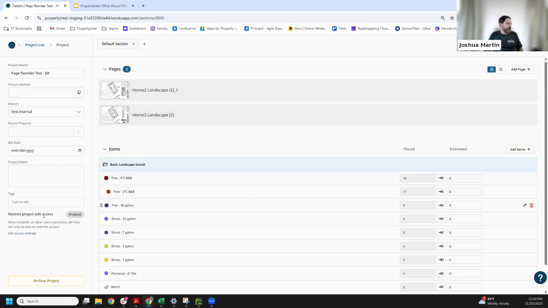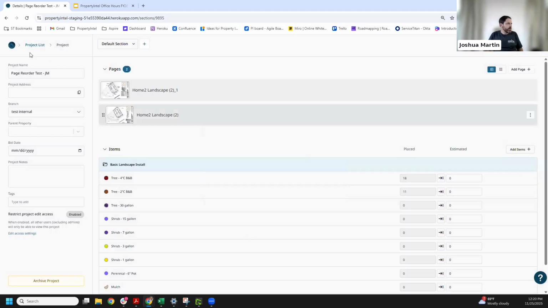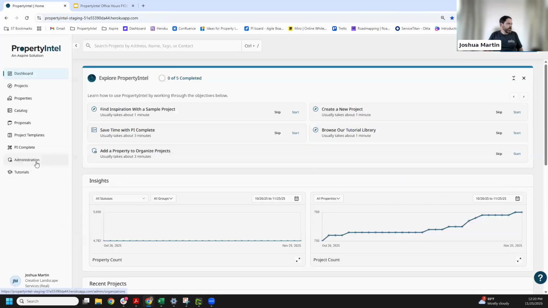So project summary, you can see down here on the bottom left where I have the same edit access settings and can control those and turn them on and off. So that's kind of how you would control it at a project level. And then one last bit that is related to this particular feature functionality is within the administration settings.